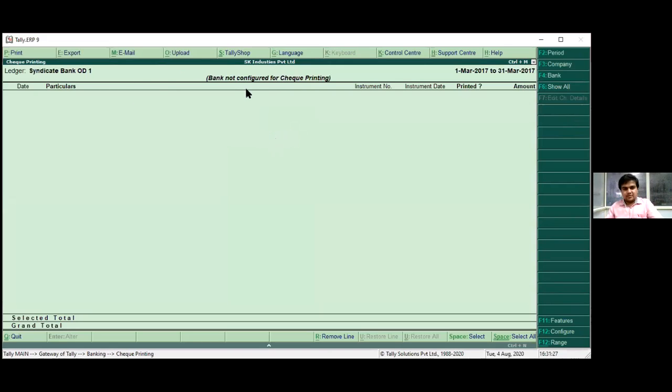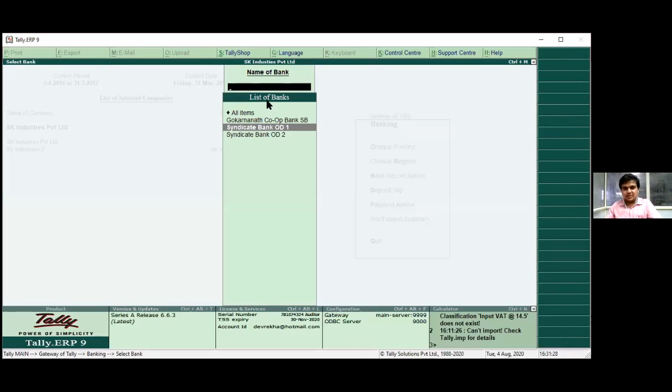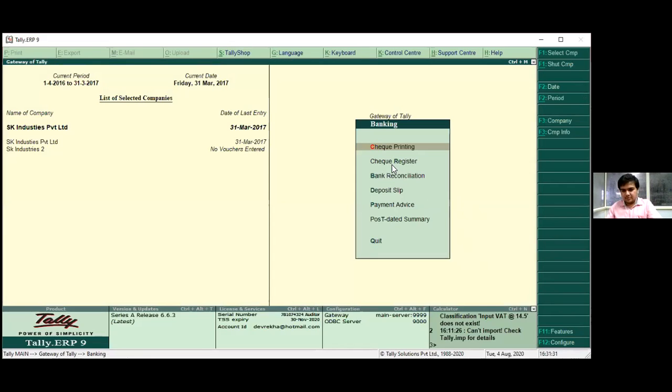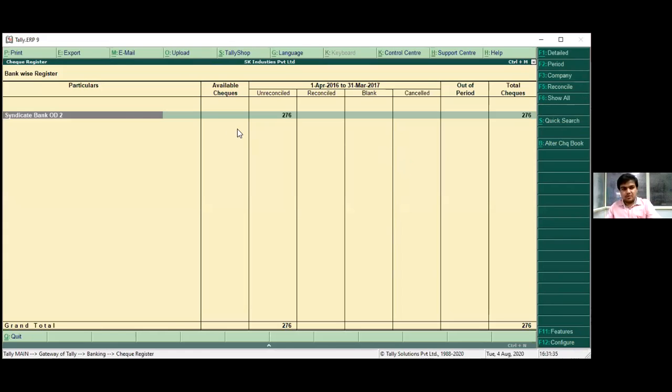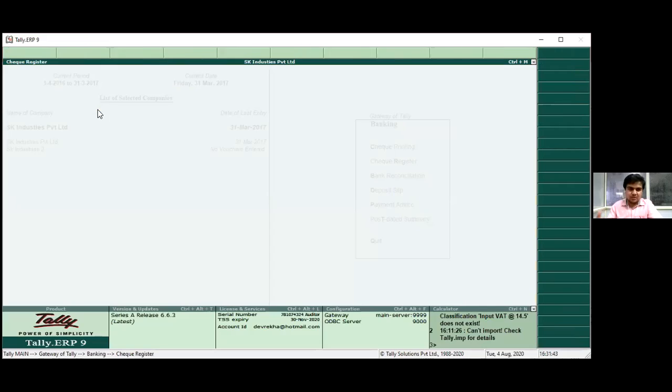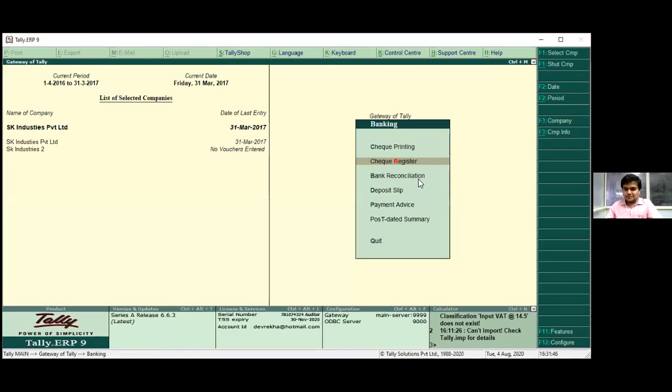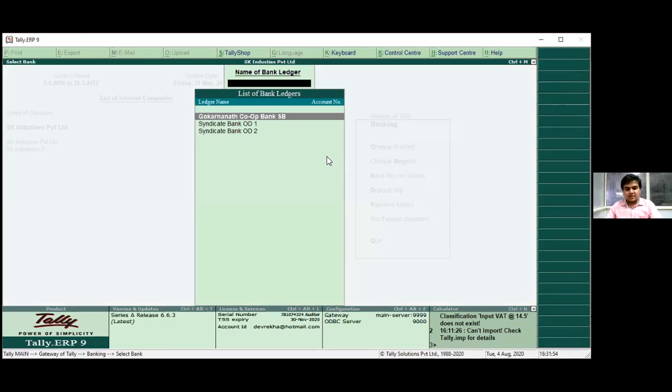So banking depends on your customization, how you do it. And the bank check register, like how many checks have gone out, you need to put the check number, how many checks have been cancelled, reconciled. For the convenience of the accountant, you need to put all this data. So the bank reconciliation statement is also important, and it is automatically generated by the Tally software. You need to press B. It will show.